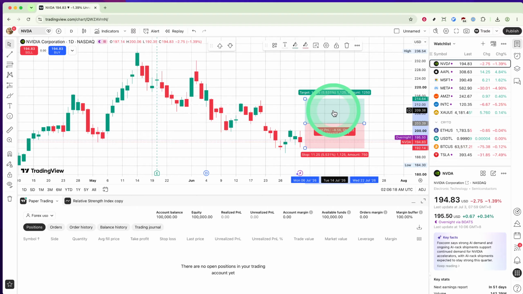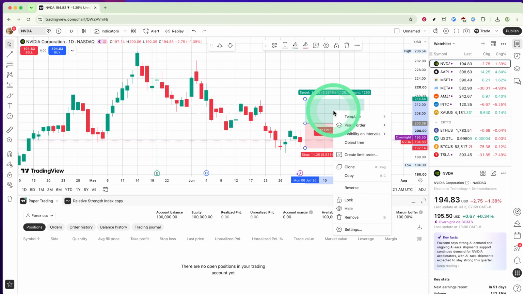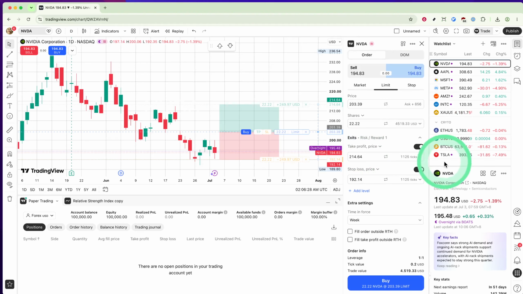To finalize your trade, you'll need to create a limit order. Alternatively, you can right-click the position box and select Buy from the panel. Either option works, so choose whichever you find more intuitive. Before proceeding, double-check all the details of your trade, ensuring your lot size, entry, stop loss, and take profit levels are accurate. Once you're satisfied, click Send Order to execute your simulated trade.